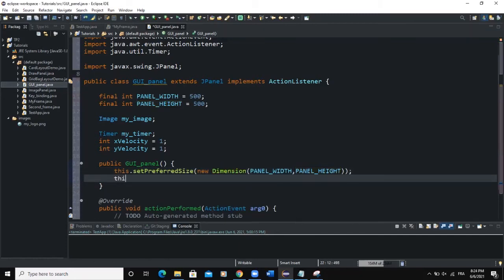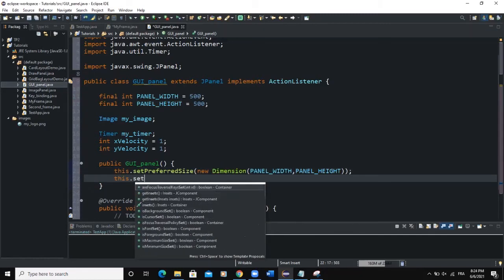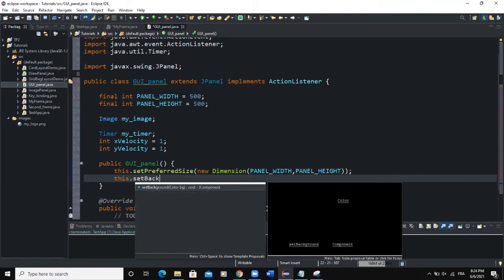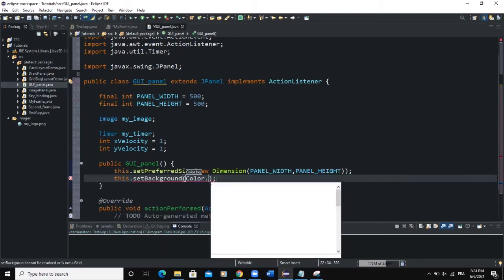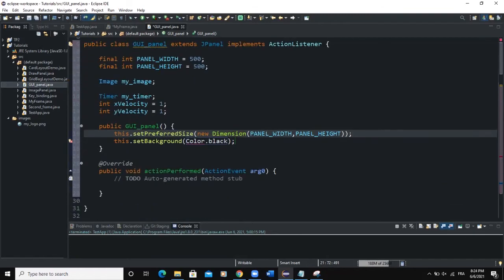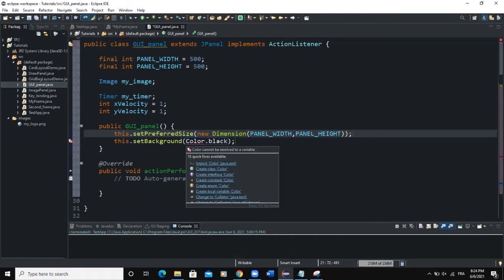Next, we can set the background color of our panel. So we'll say this.setBackground(Color.black). All right. One thing we can do is to import the Color class.